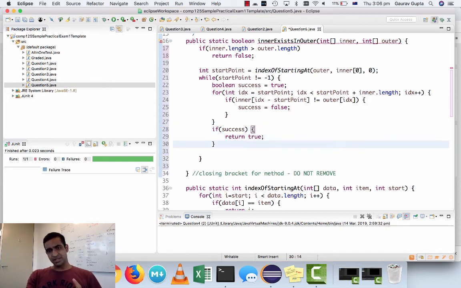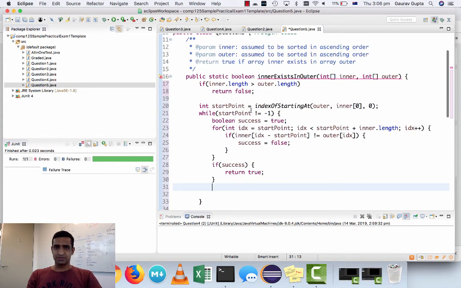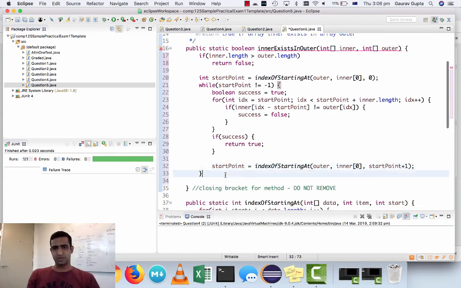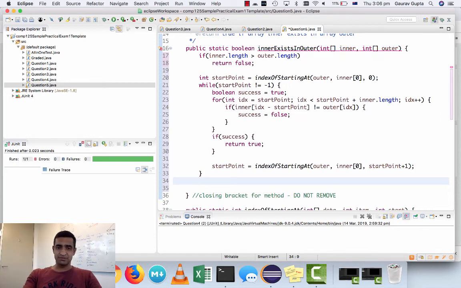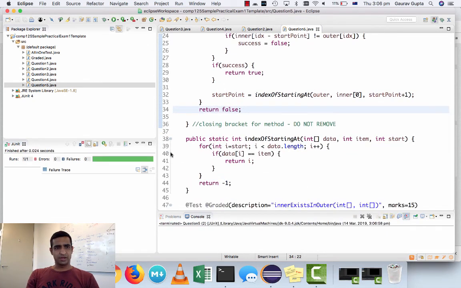But if success is false, we're going to try again with the next occurrence of inner[0]. So we're going to put this over here, but instead of starting at 0, we're going to start at 1 after the start point. And this loop is going to keep checking, and only if it finds a failure everywhere will it return false. Let's take a look at that, and what do you know? It passes.